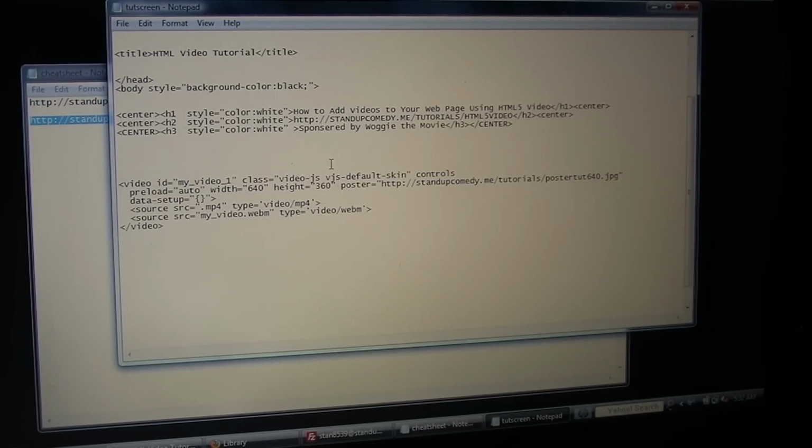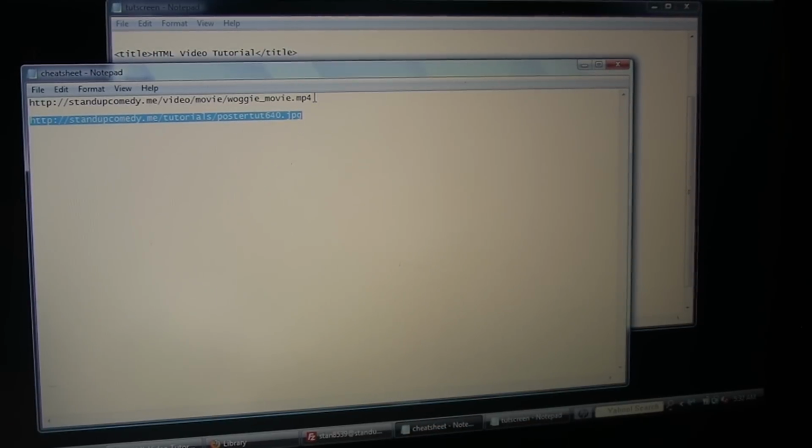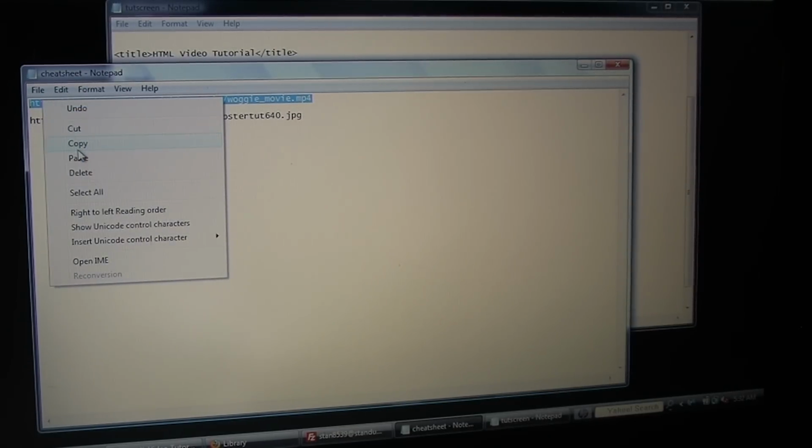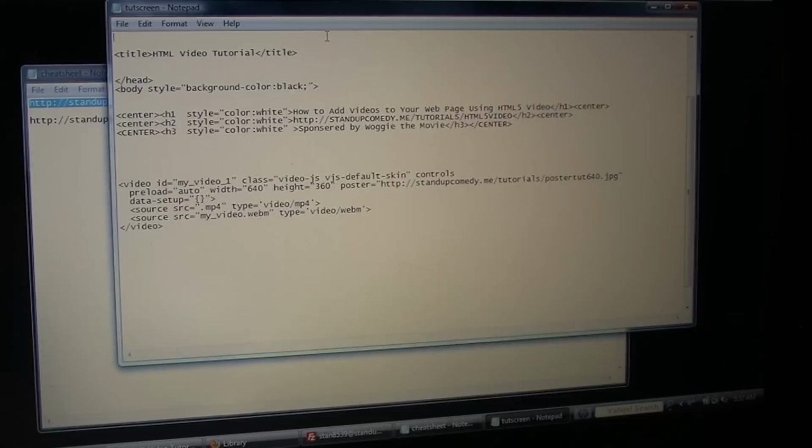Now, if you don't have an MP4 or WebM video file source, there are plenty of free online converters on the internet. You just have to search for them, or just maybe spend a dollar or two and buy some software. So in the first source, go back to my cheat sheet here, we're going to put the path to our MP4 video, which is hosted in our server.